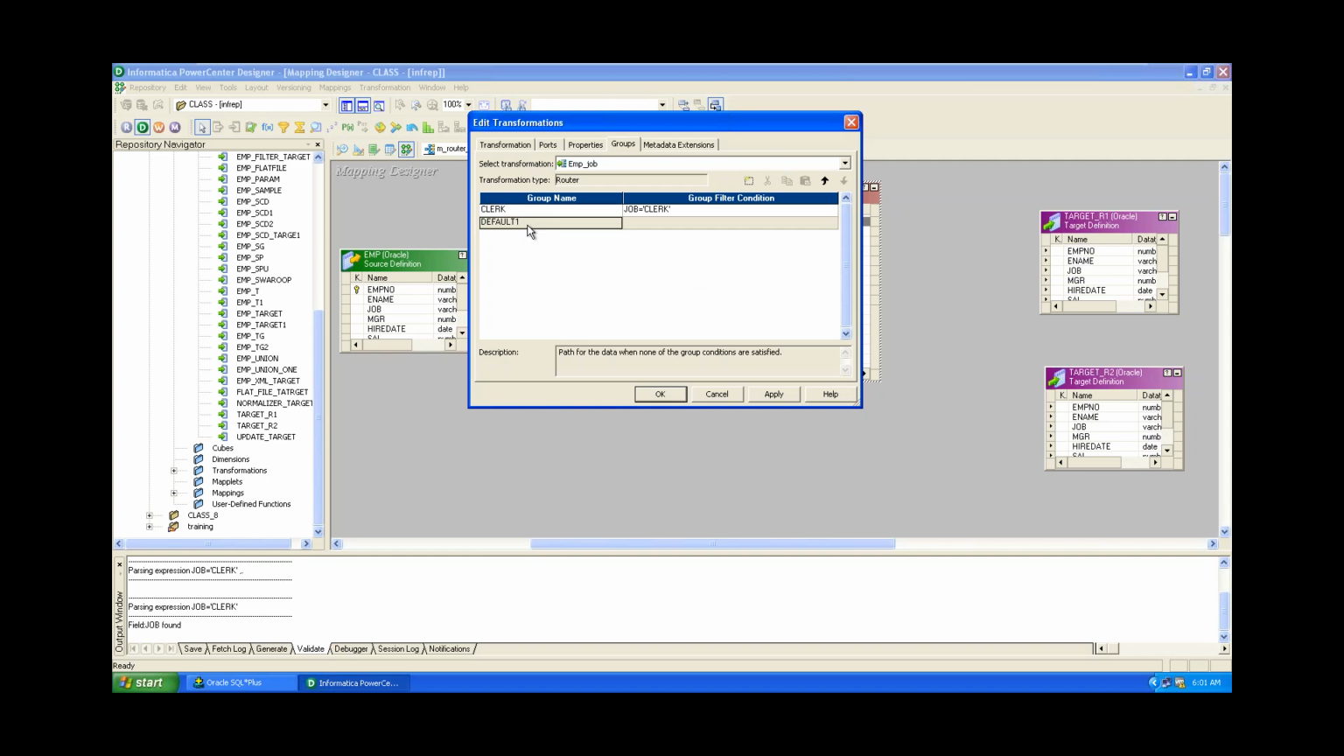Here observe, the default group. For this default, I am unable to do anything for this condition here. See, it's not highlighted, so I can't do anything in the default group. So other than the clerks, everything will go to the default group. Now apply and then okay.